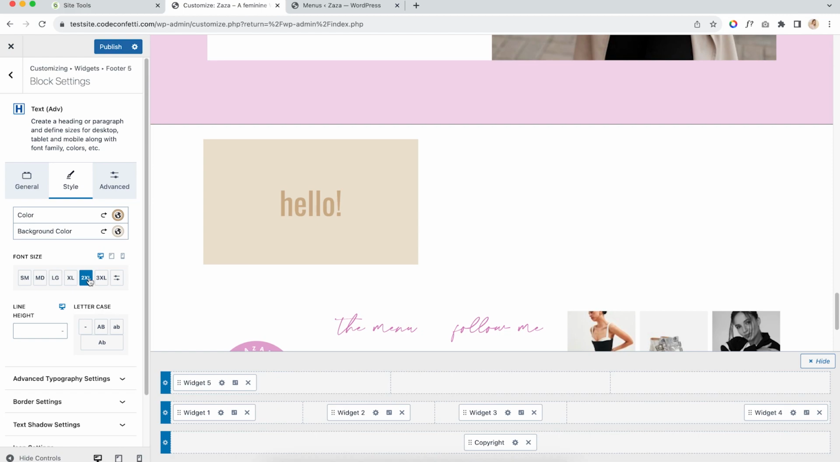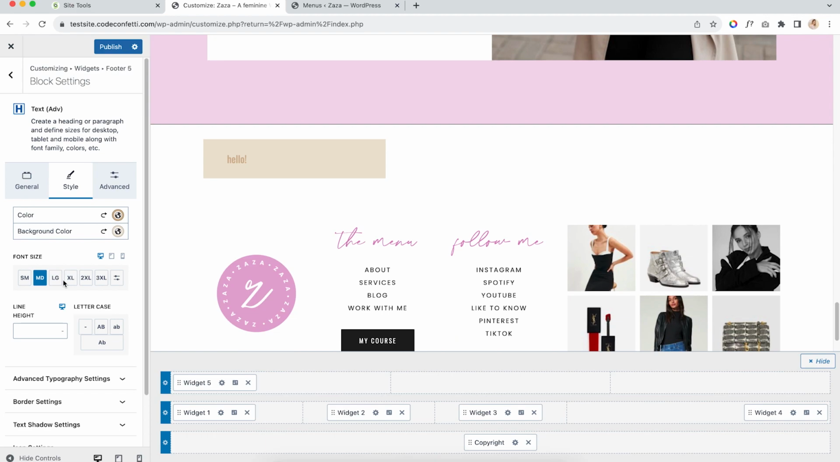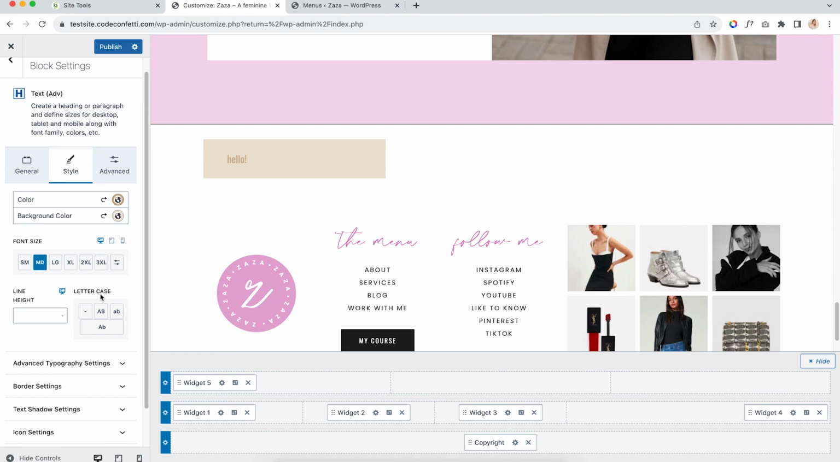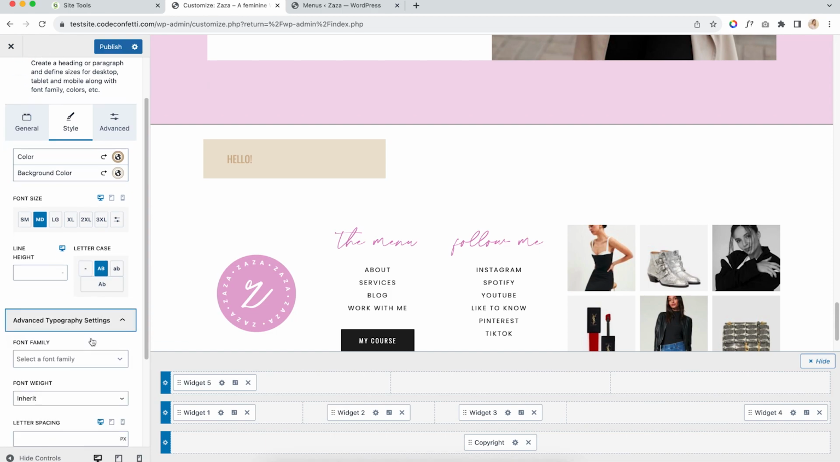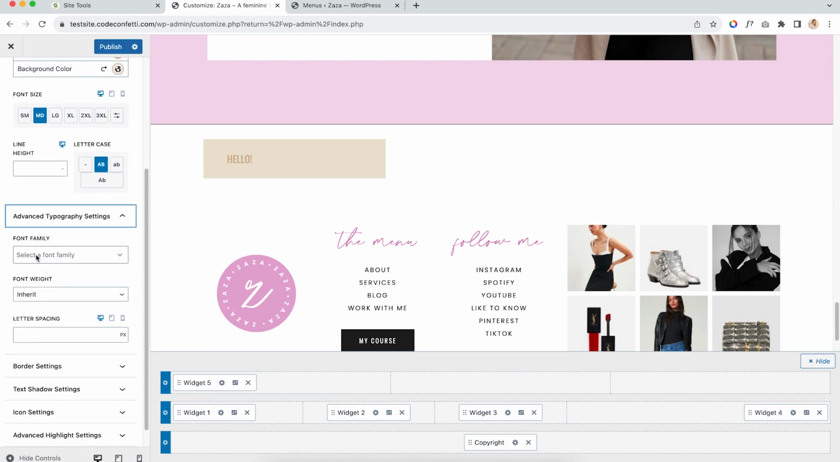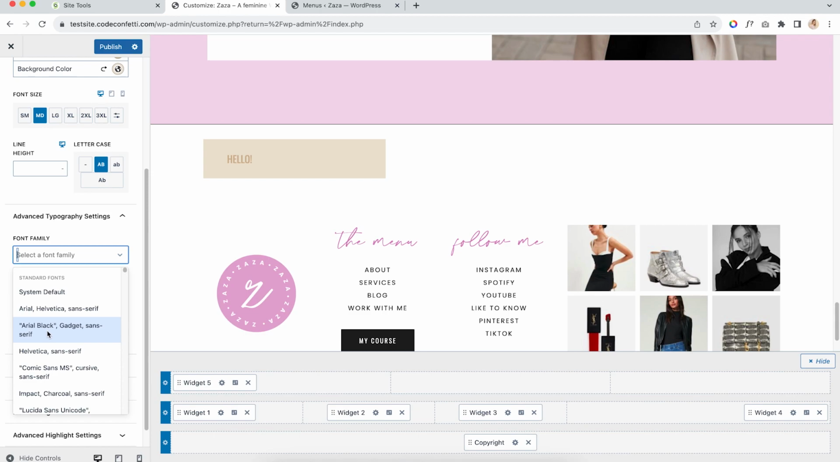They have some default font size options, but if I click on, I don't know what you would call this icon, but it's the custom icon, so I can change the font size manually if I want to. And then if I click off of that, I can just go back to these. I can change the line height, the letter case, make it all caps there. Advanced typography settings. So if I want to change this to a completely different font, we can do that.